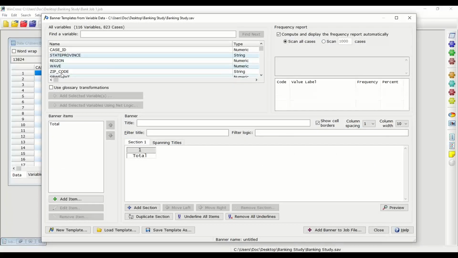It's going to have 3 total sections. Our first section is going to be total, our second section is going to be region, and our third section is going to be age.